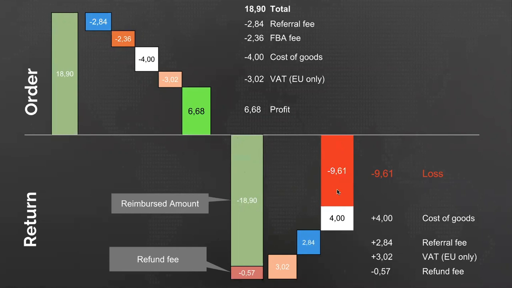And another part of this loss is the FBA fee, which we're not getting back. So basically just the referral fee and the VAT, if you're in Europe, we're getting back, but the FBA fee, we're not getting back. And also another thing is this refund fee. So it's also basically money that we're losing. But actually, it might be even worse than that. So in case your item is not sellable but broken because the customer just broke the packaging, then your loss is even bigger, because you don't get the cost of goods reimbursed, more or less, right? So in this case, it's a huge loss.